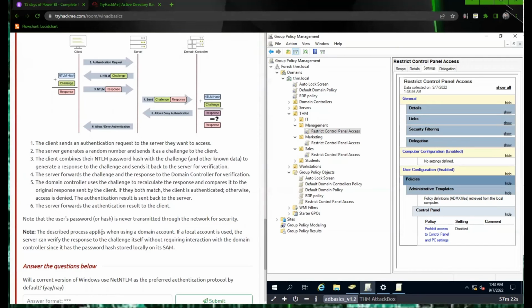The described process applies when using a domain account. If a local account is used, the server can verify the response to the challenge itself without requiring interaction with the domain controller, since it has the password hash stored locally in its SAM.